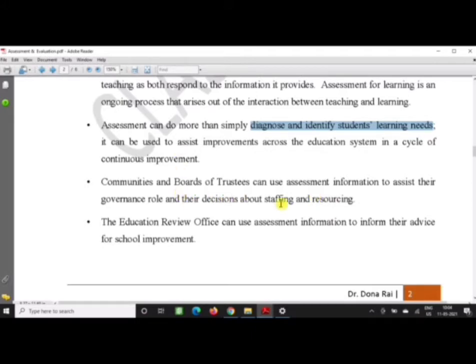So these community boards and trustees can take help of this assessment information to assess the concerned department, or any bodies which are working on the education system. Like they can take decisions on recruitment of teachers, or what kind of resources they need in the form of materials, and also in the form of human resources.